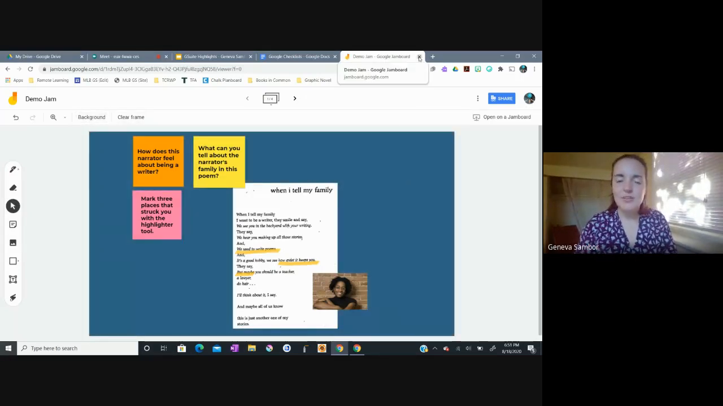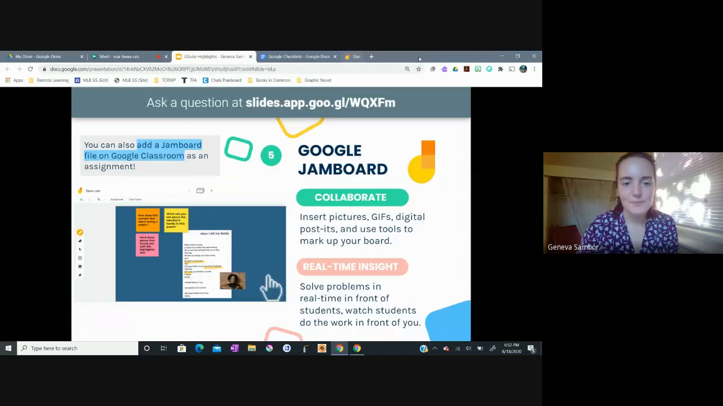So Jamboard is a tool that is really easy to use. It's sort of similar to the idea of Padlet, which is another tool some of you might be familiar with, but it is a Google app, which we do want to try to stick with Google Apps as much as possible because students already have those apps. You don't have to log in on a different third-party app.